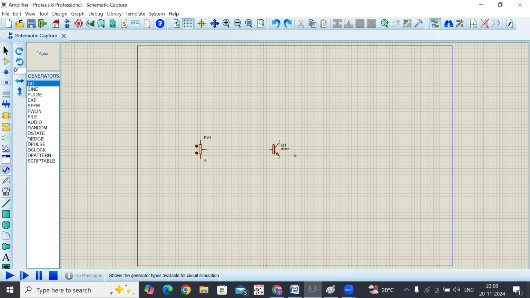Here. So click on generator mode, click on DC and paste here. Okay. Next, what do we want? We want two fixed resistors.